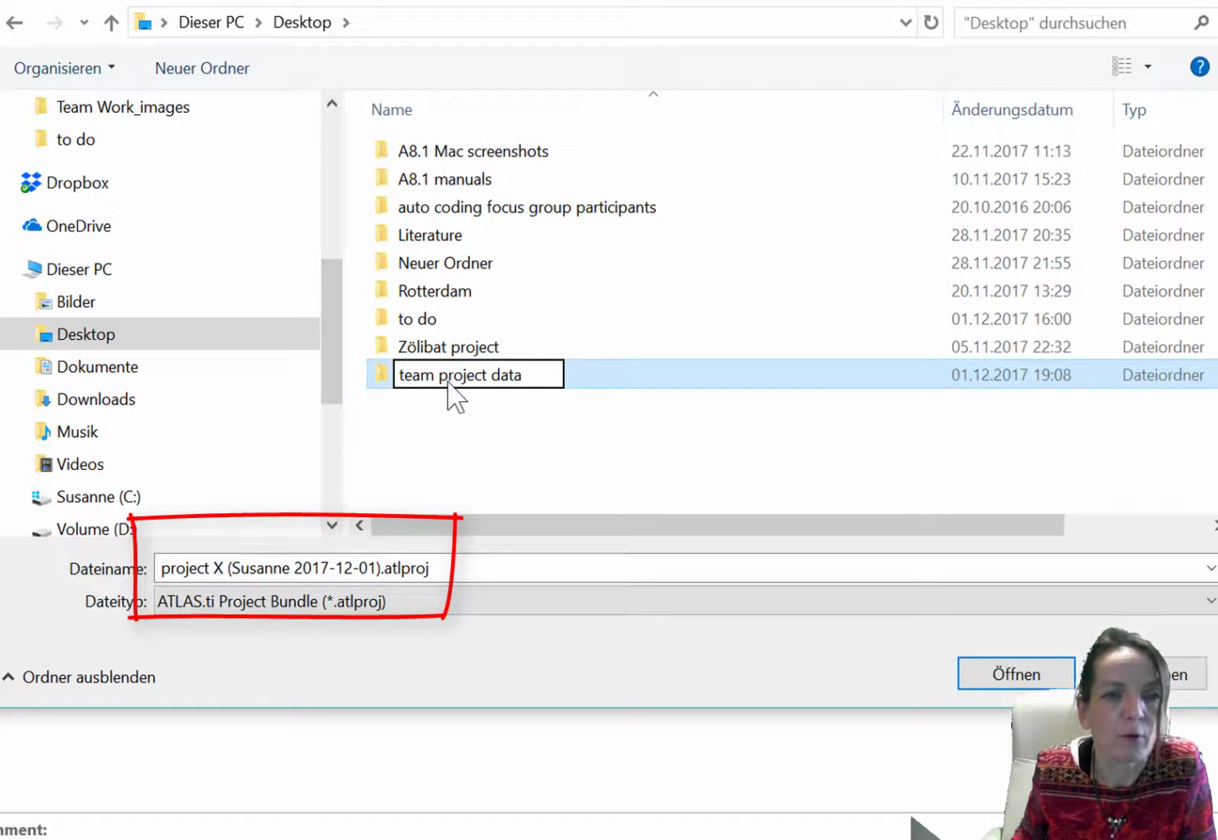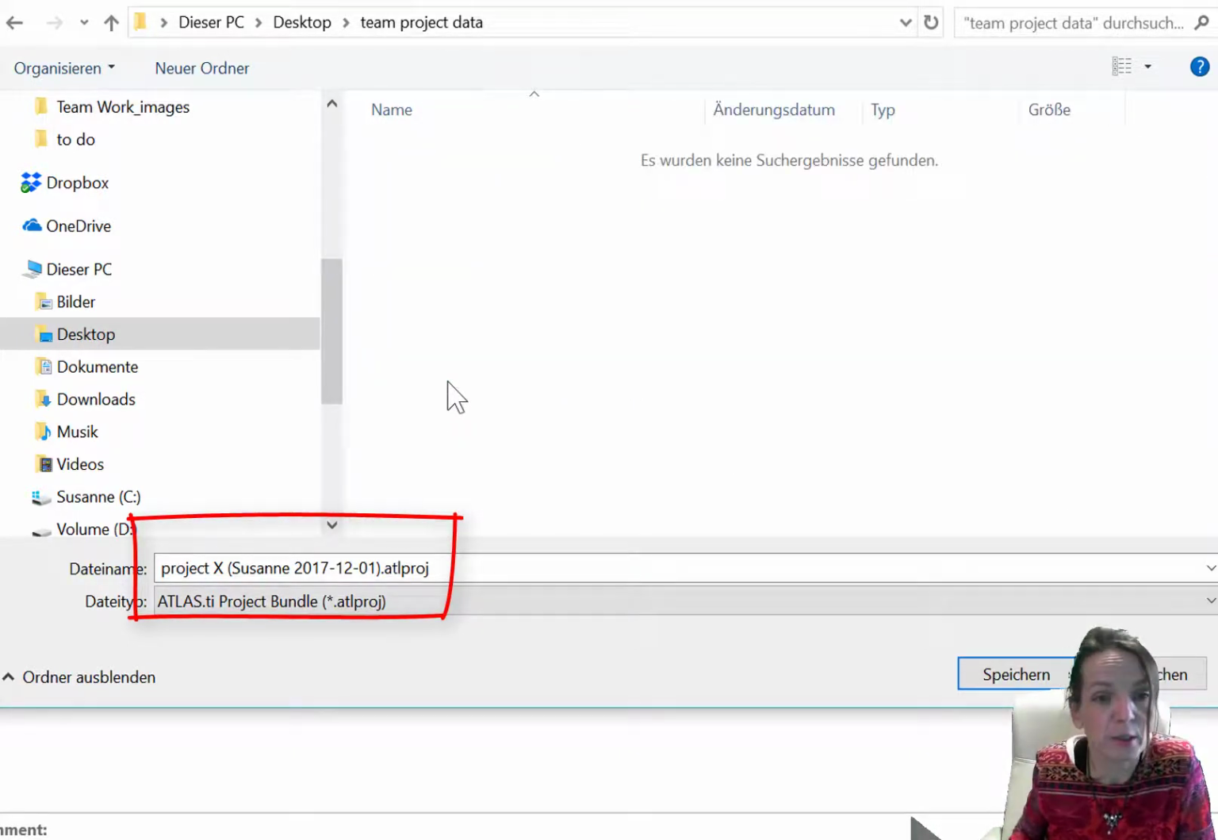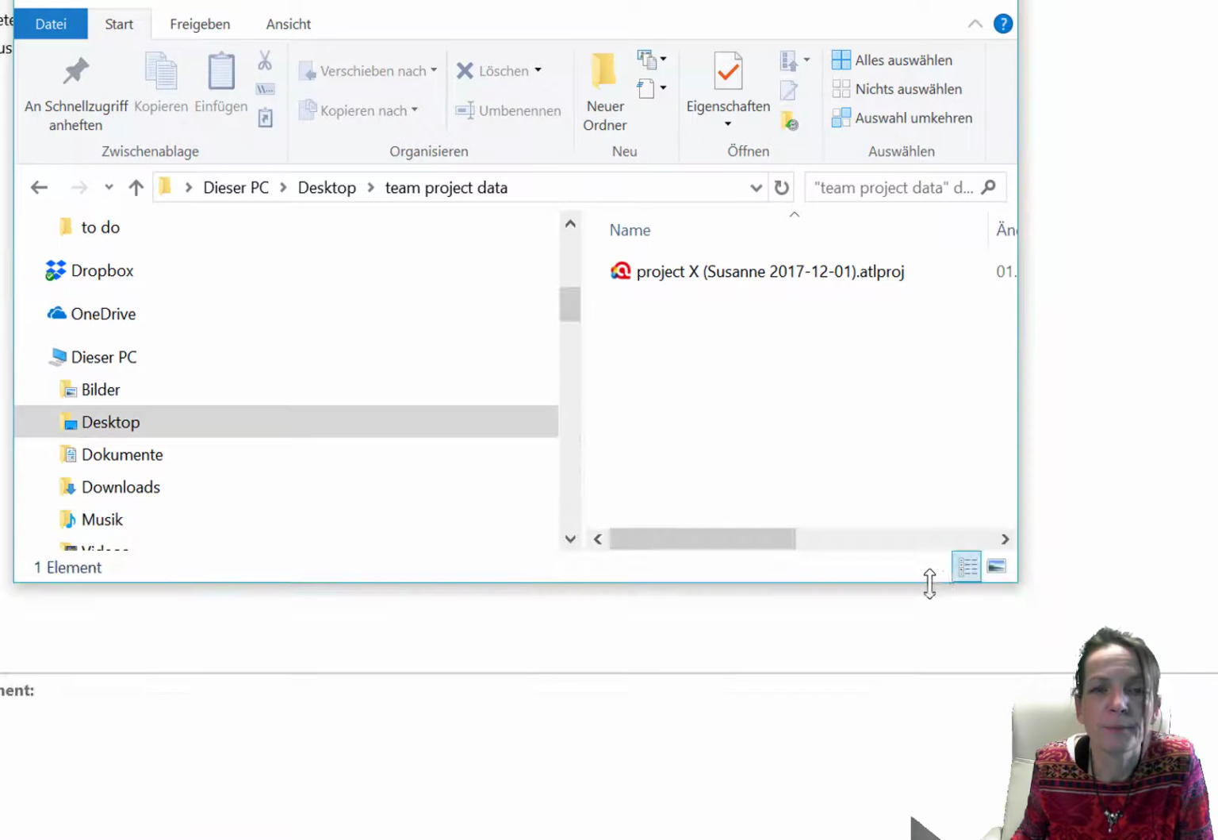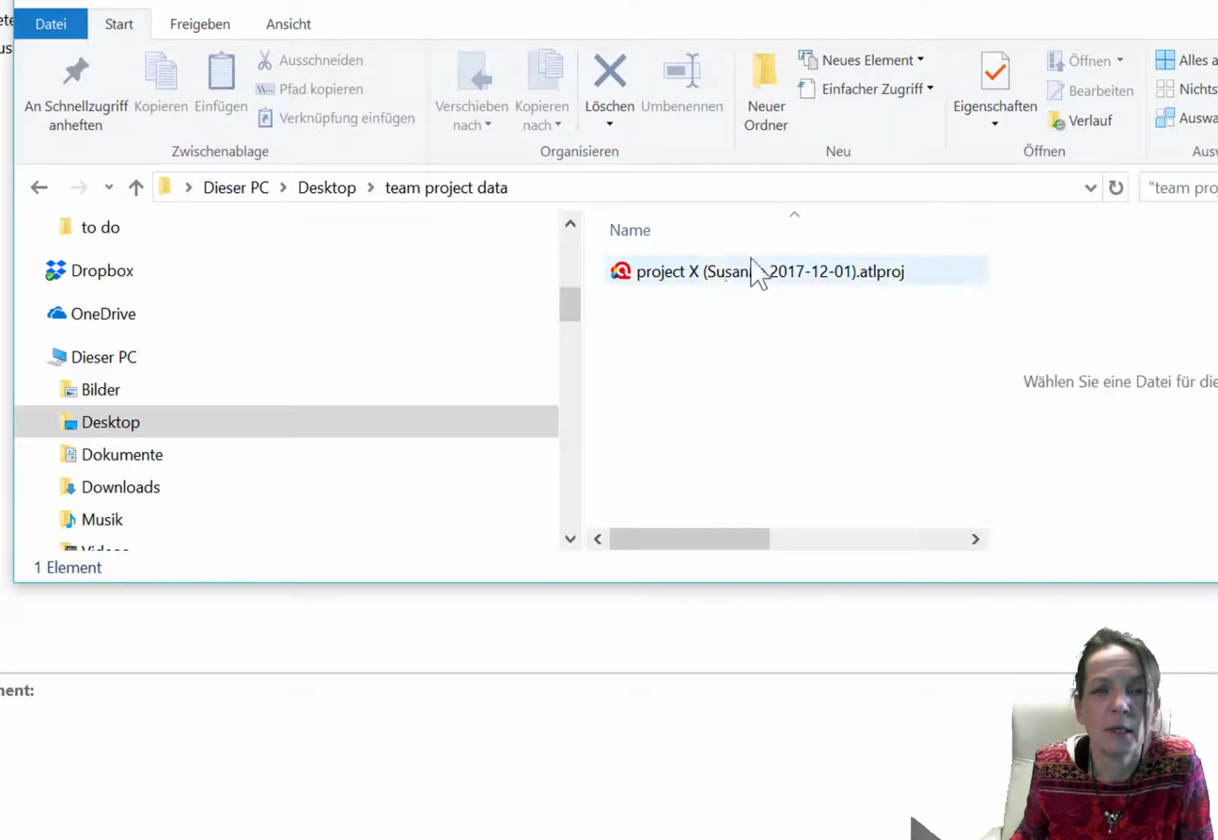I'll just do one on my desktop now. Normally you probably have a folder somewhere within your file system. So what you see here now is the project name, project X, and the username here and the date when I'm exporting it. And this is now the file that I can send to my team members. So this is my file manager, and this is the exported file that I can send to my team members, and they see when I created it and who has created it.